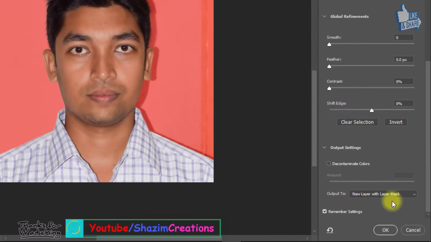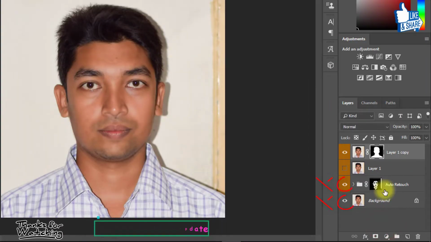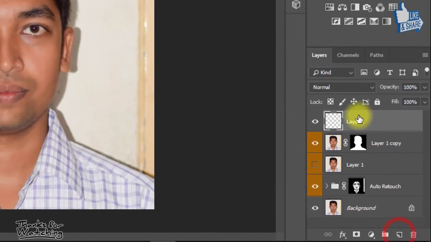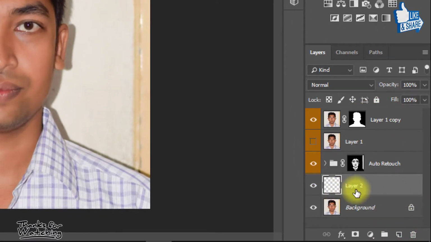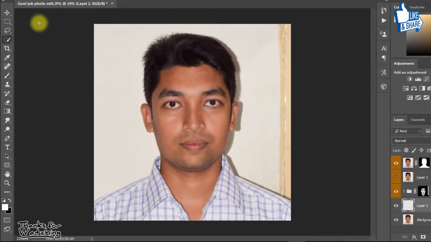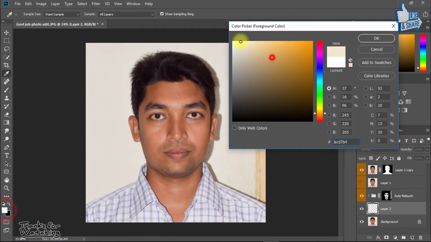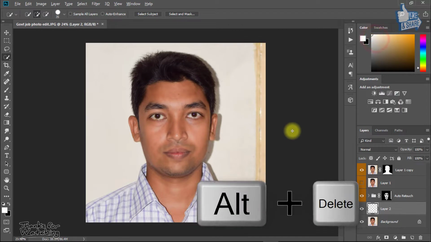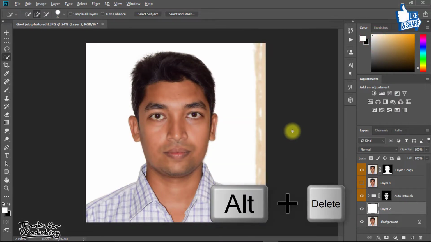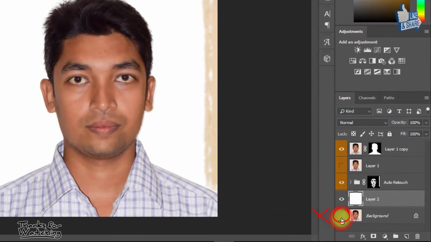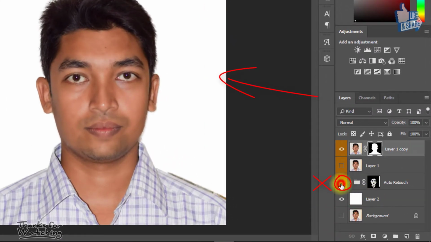And for output, select New Layer with Layer Mask. Then OK. Now you don't need these two layers. Create a new layer for the white background. Select your foreground color as white and hold Alt and press Delete to fill with your foreground color. Now you don't need these two layers, so turn off these two layers.